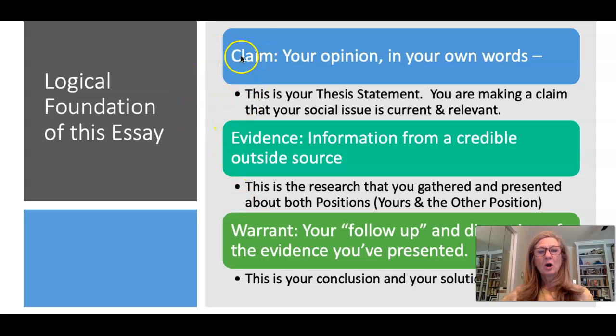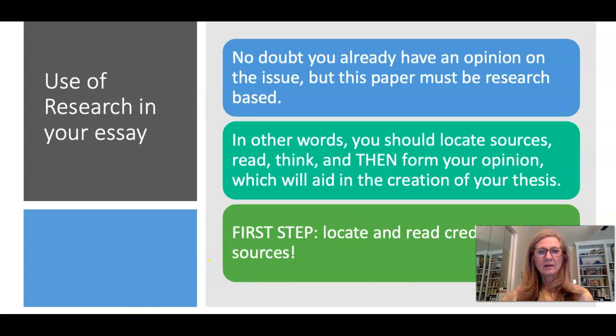So this is an argument. An argument is based on logic. So you're making a claim, your opinion, that's your thesis statement. You're backing it up with evidence, and then you're going to discuss the evidence you present and offer up a solution. Again, you will use research in the essay. So the first step is to locate and read credible sources.